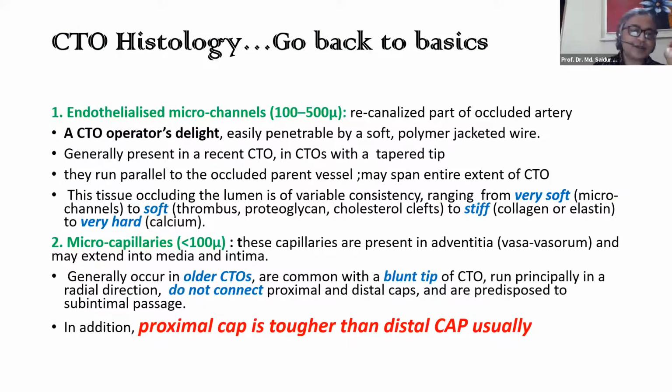About histology, it's a very busy slide. I just want to say here that you may have microchannels, especially in relatively younger CTOs, and CTO operators delight that they will be easily penetrable by a soft polymer-jacketed wire. But lots of microcapillaries may be present, and the CTO body segments will be intermingled with very soft channels, or soft tissue with collagen and elastic bands, or very hard segments with calcium. Always remember that the proximal cap is usually tougher than the distal cap because of the abnormal hemodynamics in CTOs.